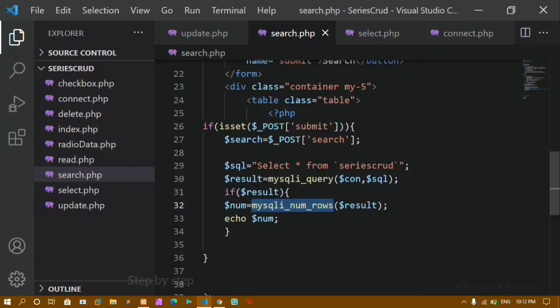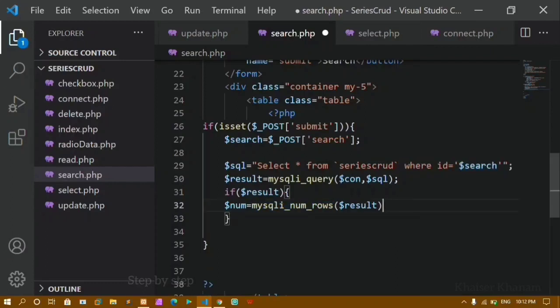Now using this method, I'll write the condition. We will check the condition: if my number of rows is greater than 0, only then the data is present inside the database, and that data should match with my ID, and that data will be displayed. If it is not greater than 0, that data is not present inside the database, and it should display data not found. I'll just do Control Z.